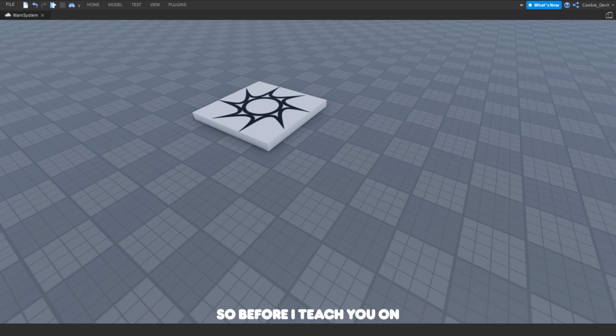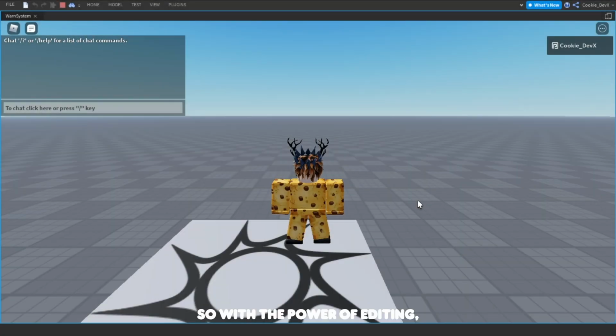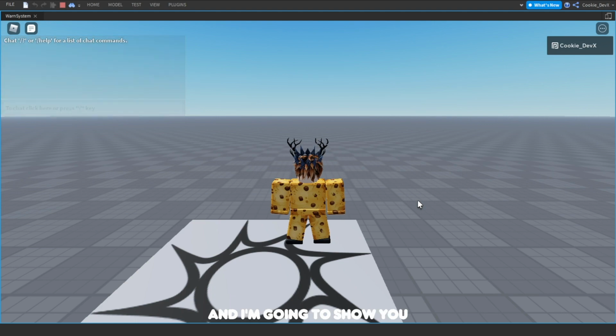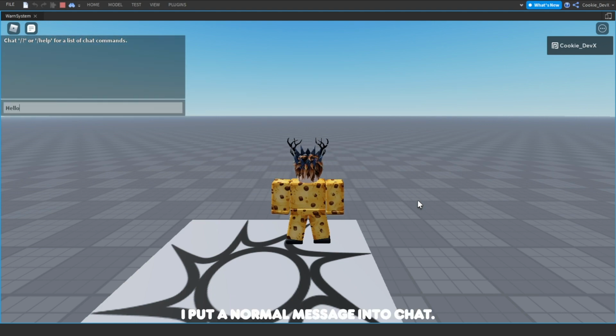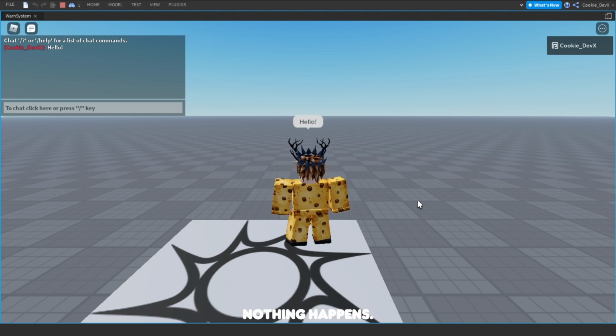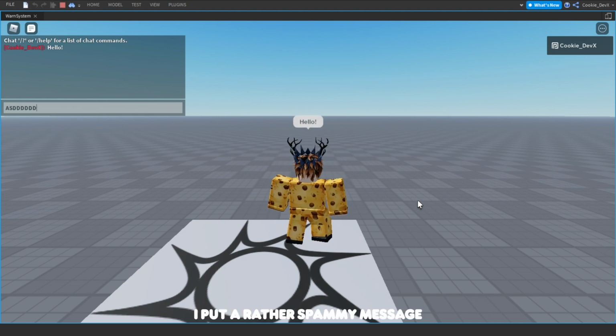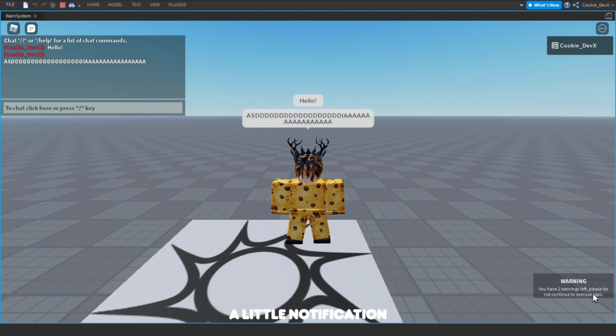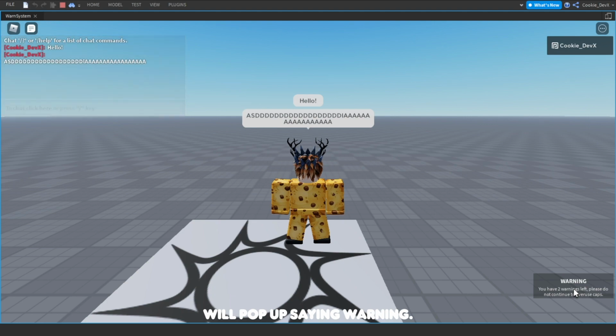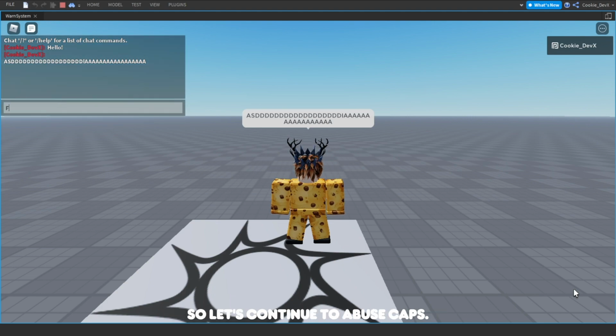Before I teach you how to make your system, I'm just going to load into Studio and show you how it works. So with the power of editing, welcome to Roblox Studio, and I'm going to show you how the system works. Let's say I put a normal message into chat. Nothing happens. Let's say I put a rather spammy message full of capitals into chat. You'll see a little notification will pop up here saying, "Warning, you have 2 warnings left. Please do not continue to abuse caps."